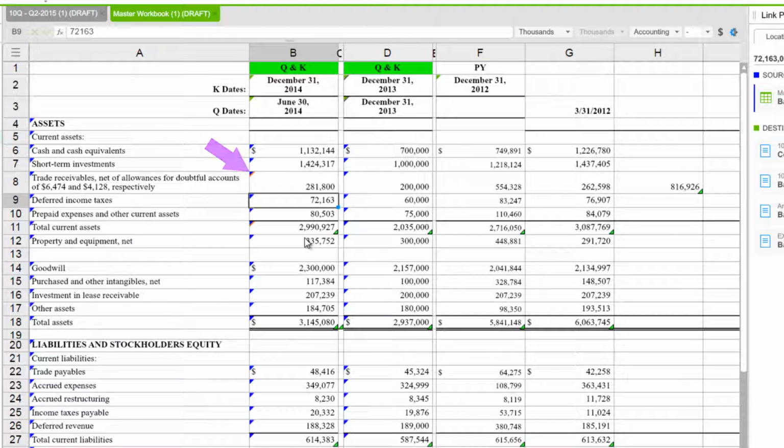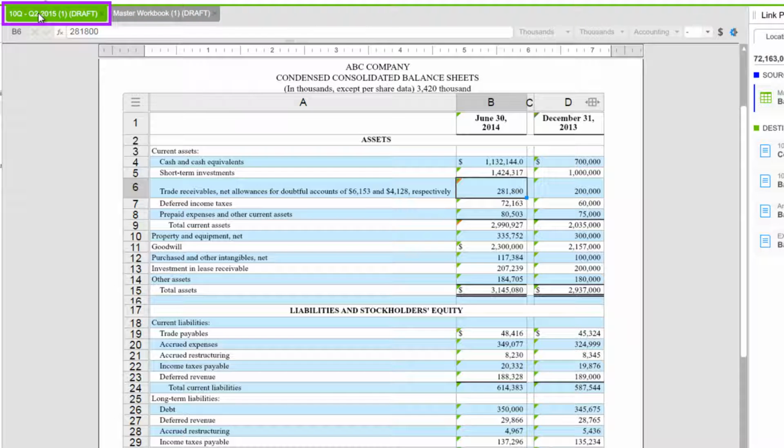in draft. Now we'll go back to our document, and here you can see that same orange indicator next to the destination link triangle here in the upper left-hand corner. And you can see that the value has changed to 281,800. Also, there's an indicator here because the total has automatically changed.